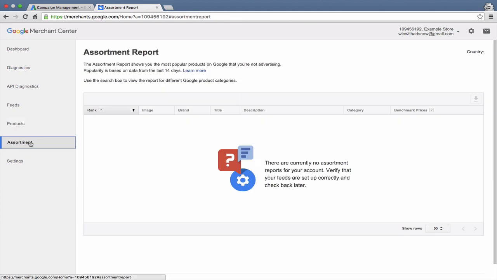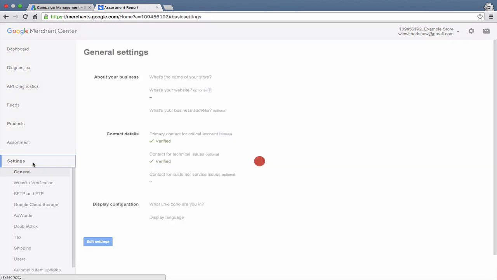Let's go down here to assortment. This is a pretty new feature that Google offers. It will actually recommend some different products that you might consider carrying on your website, based upon the products you are carrying and what people are searching for. So it's kind of an interesting way to maybe find some new products to carry on your site, depending upon what kind of advertiser you are.